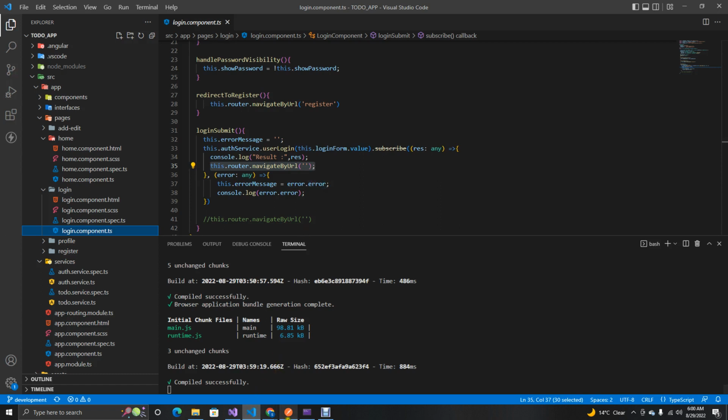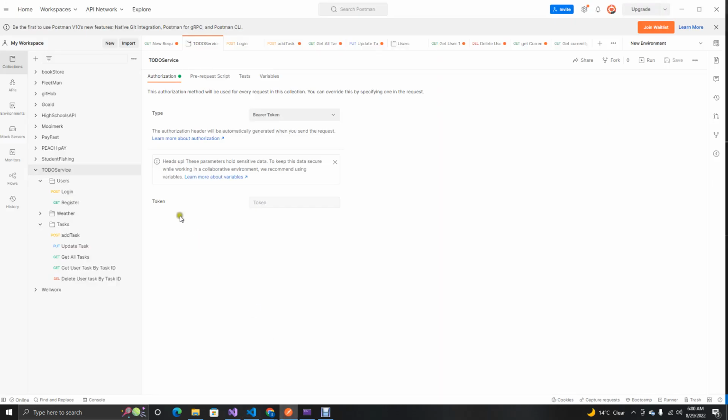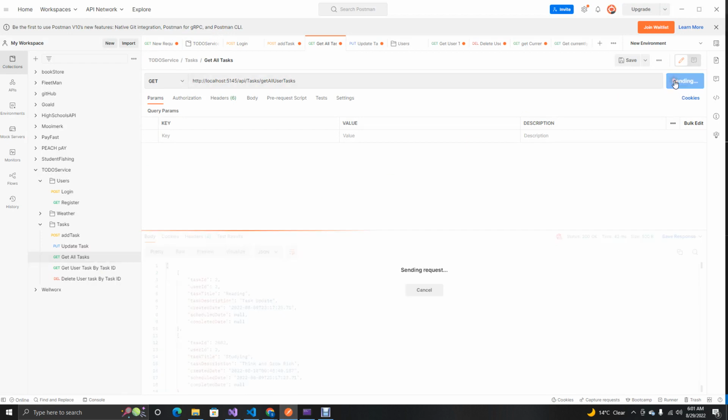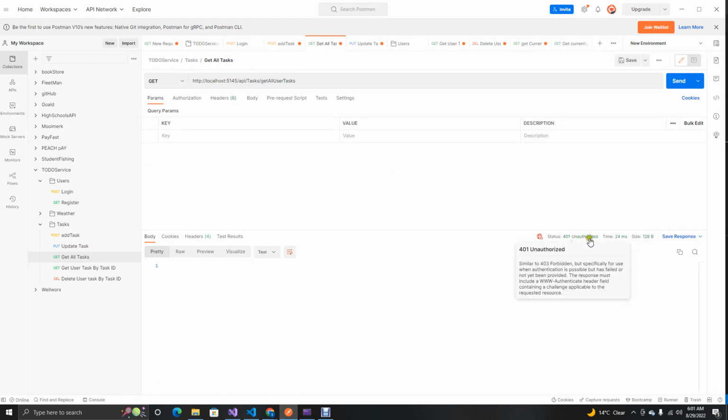So let's go to Postman and show you what I mean. Over here, we see that we have some methods that are authorized, like this get all tasks, which when we send through this request, we'll get an error saying this is unauthorized. If we're not authorized, meaning that we don't have a JWT, we can't use this method as an actual authorized user.